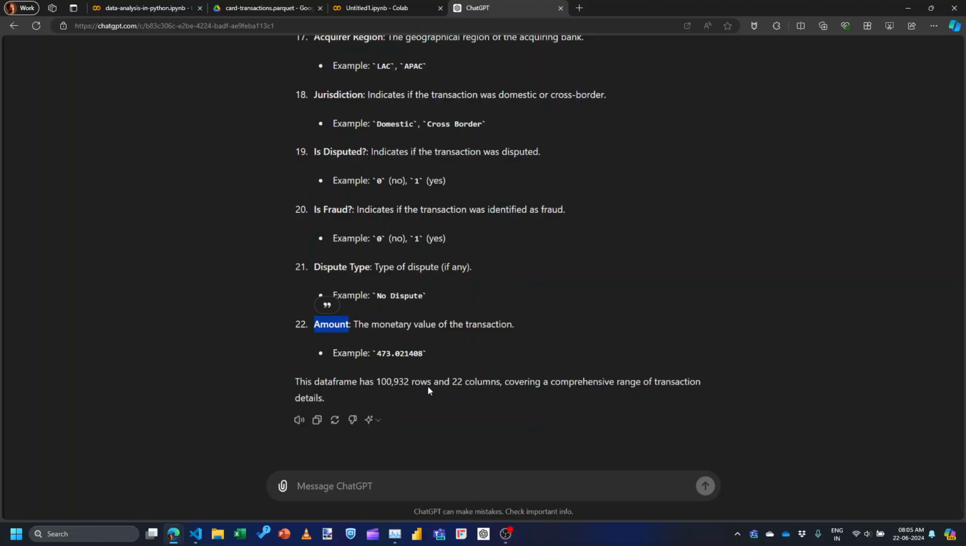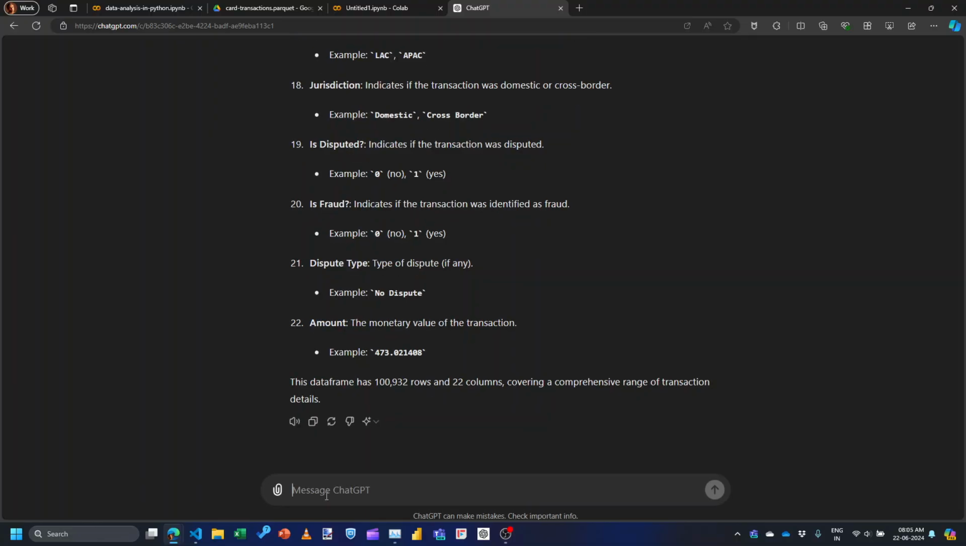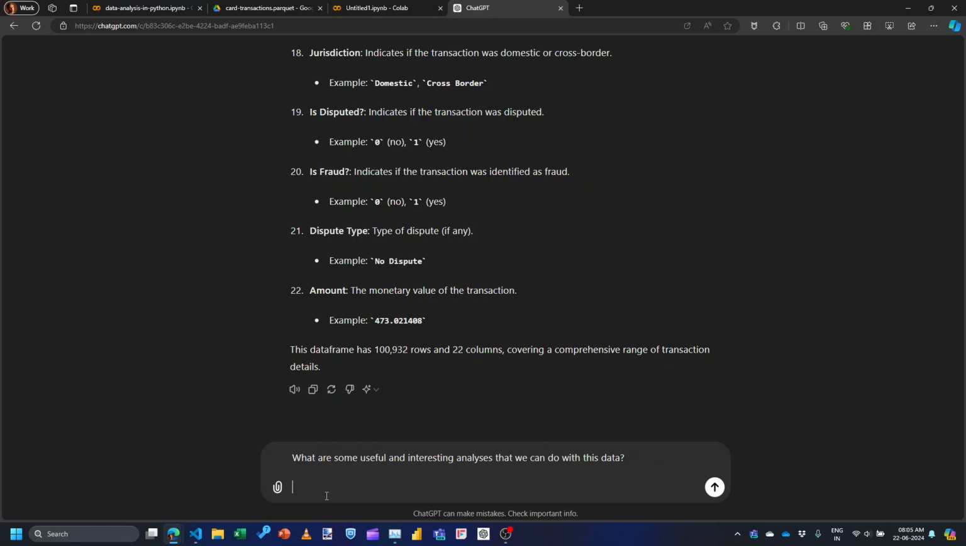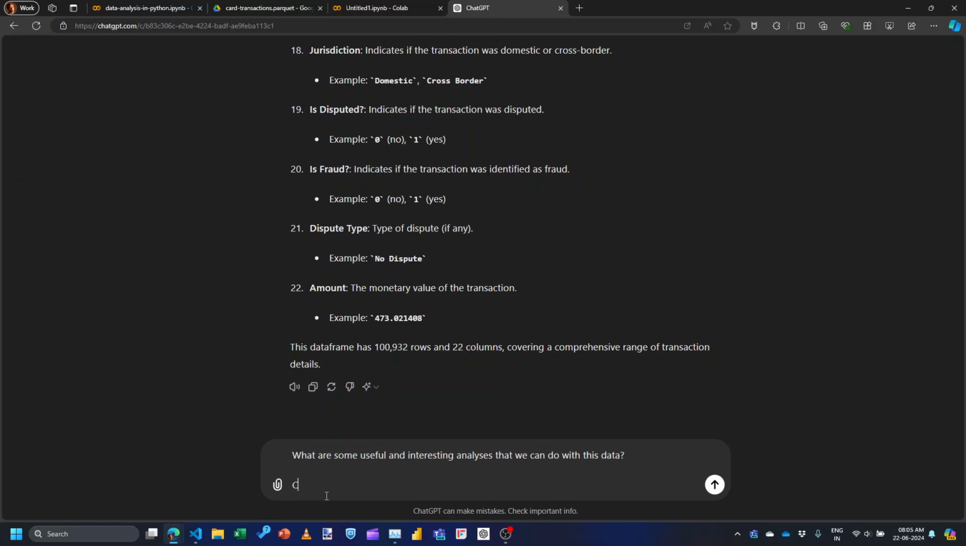That's also something that I'm going to ask ChatGPT, saying something like, what are some useful and interesting analyses that we can do with this data? And I want it to give the results in an easy to understand format. So create a table with columns, let's say description of analysis that I can use for this, and also tell me how is it useful.